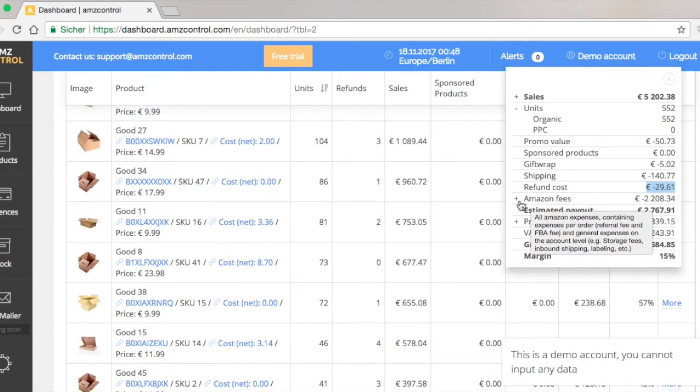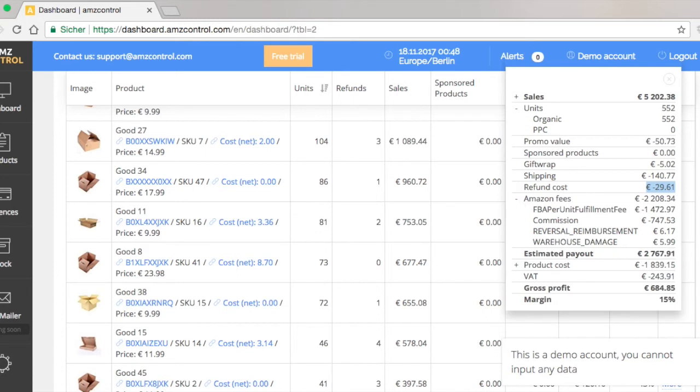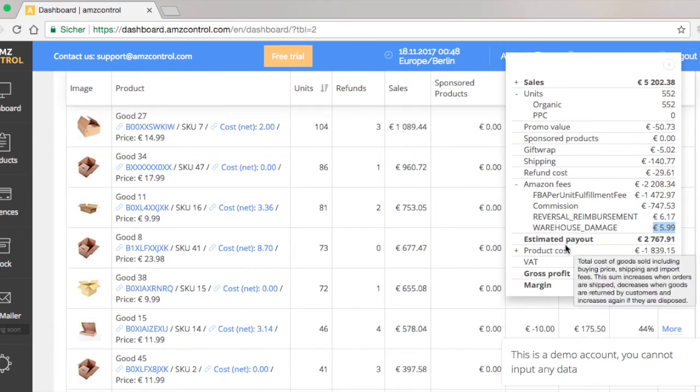Then we've got Amazon fees. You can also drill down into these fees, and you can see that the biggest position here is the FBA fulfillment fee, but also the commission and some other stuff like reversal reimbursement, whatever this means. So we got 6 euro back from Amazon, as well as a warehouse damage reimbursement. So basically Amazon paid us €5.99 back because they damaged a couple of items.